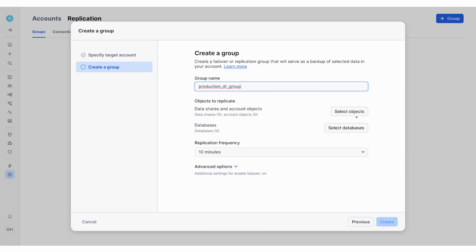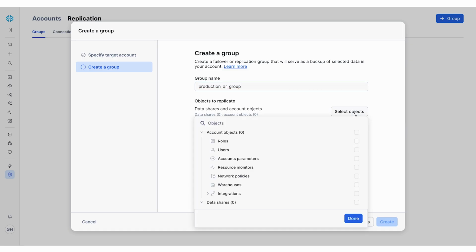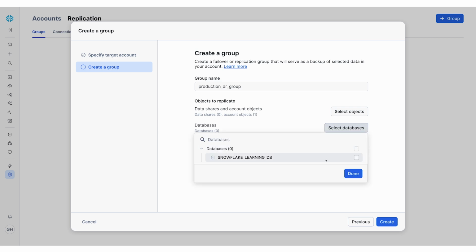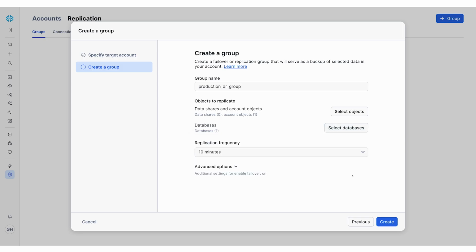All right, so here's where I can actually select what can be replicated. So I don't have anything in my source account that I'm going to replicate, but I'm just going to run through this process so you can see what I'm actually able to do. So as an example, just click on roles, databases. I'm just going to select the pre-bundled Snowflake Learning DB database. Again, just for the purposes of demonstration. So I'm going to replicate one role in one database.